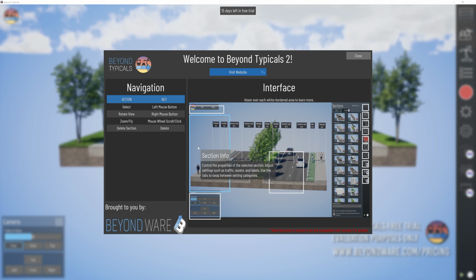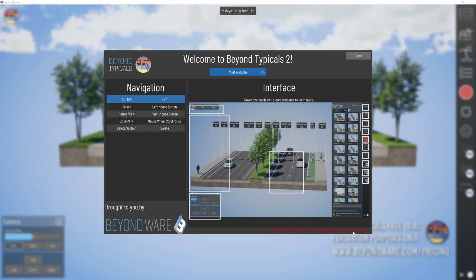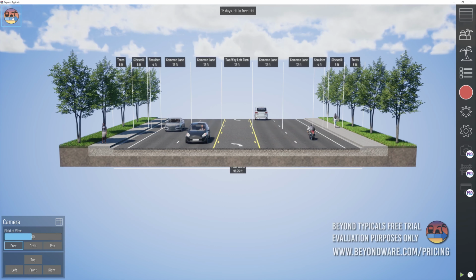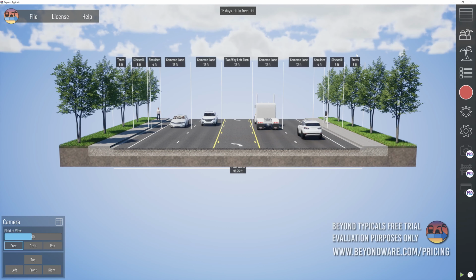This is our startup screen. You can learn more about how to navigate and use Beyond Typicals by reading this. Also note that save files prior to version 2 are not compatible with version 2 or greater. So if you do have a btip file from version 1, you'll have to recreate that from scratch in version 2. You can close this. If you ever need to, you can reopen that by going to Help, Getting Started, like that.